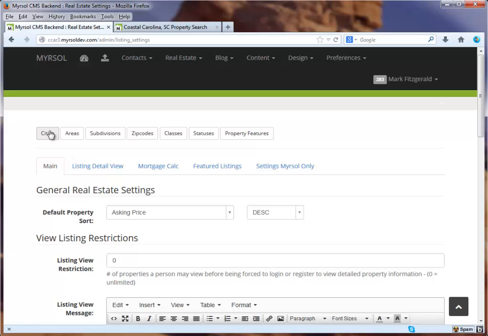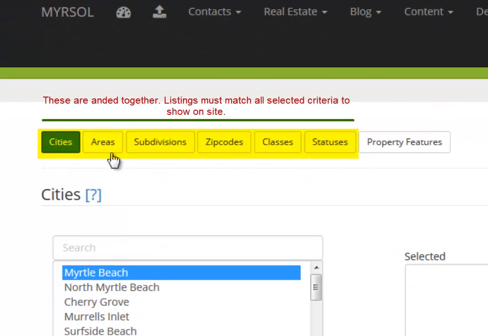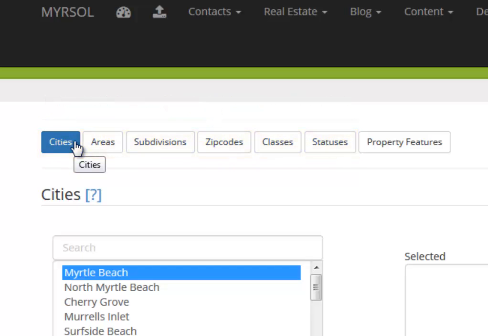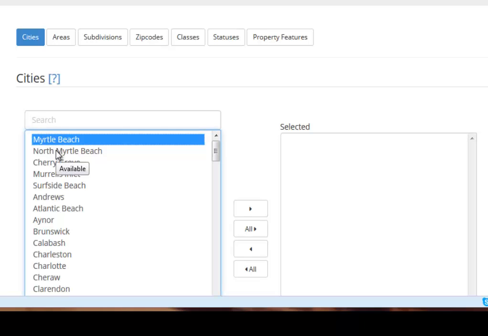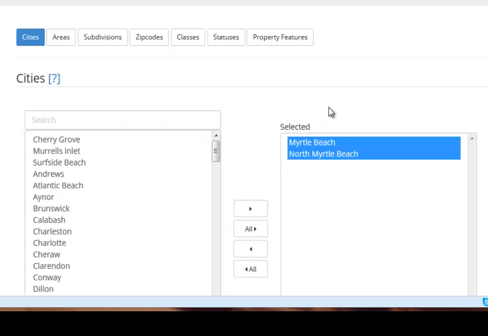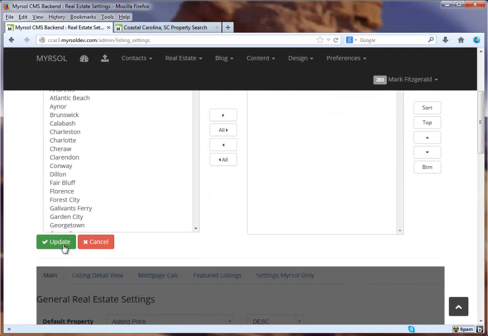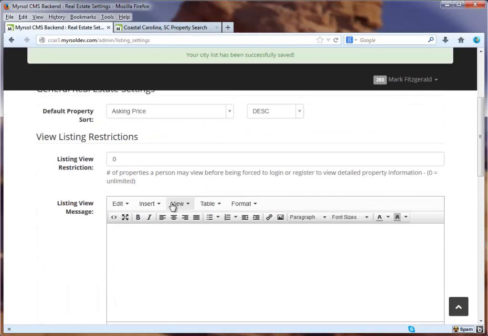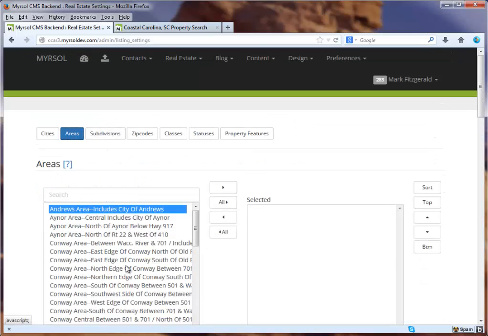First thing, if you click the city tab, these are the controls across the top. Every one of these: cities, areas, subdivisions, zip codes, classes, and statuses. All these guys right here are ANDed together. And what I mean by that is if I was to go in here and select Myrtle Beach and North Myrtle Beach and add it to my right-hand column, I can then sort them, and then I can save them. Okay, done. Now I can go back in and do some areas as well. But this is important to note.